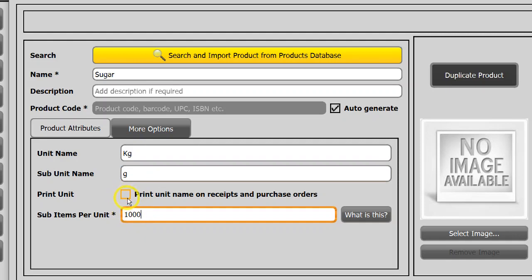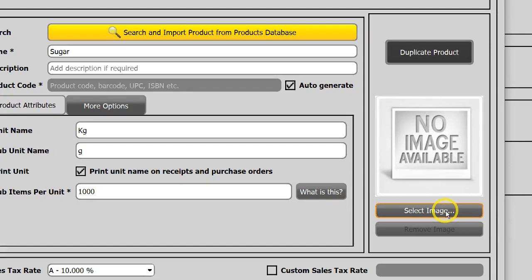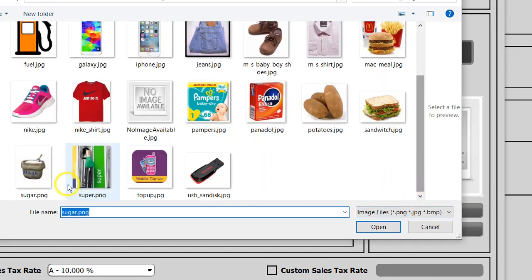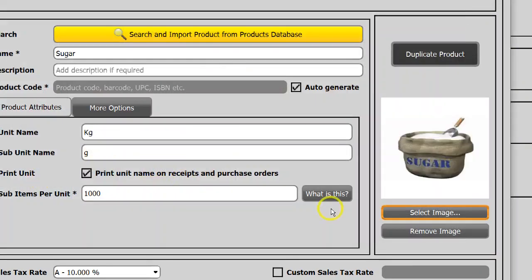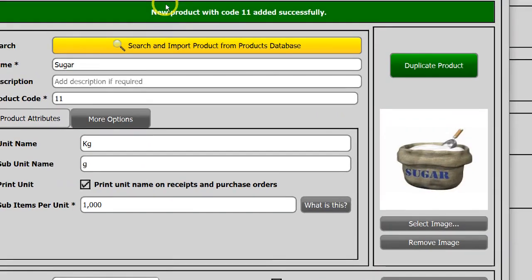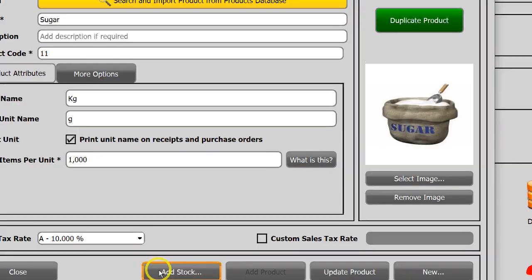And there's another box here. If we check that box, then the unit name will be printed alongside the name of item on the receipt. So this is a very useful feature. One thing more, we can also select the image of this item for identification. So we have selected sugar. I'm gonna add. So the product has been added, confirmed by this green box.